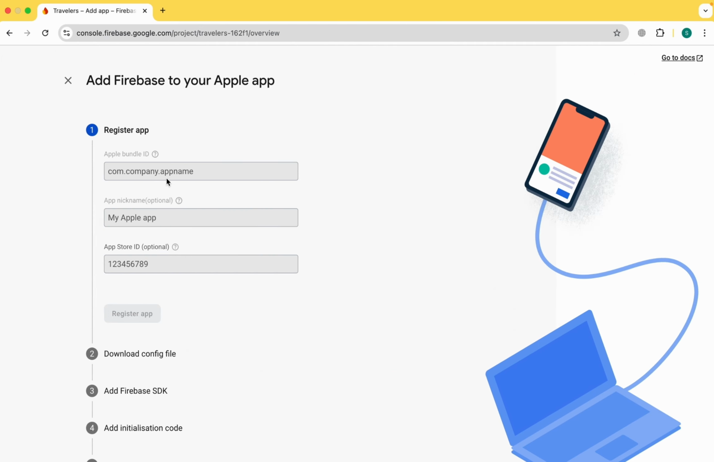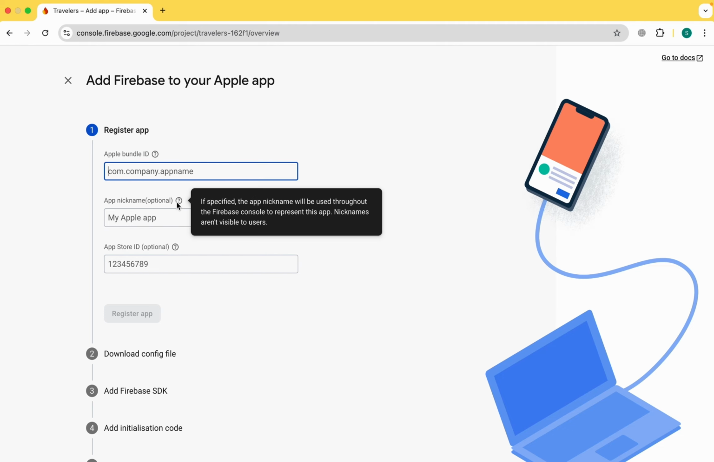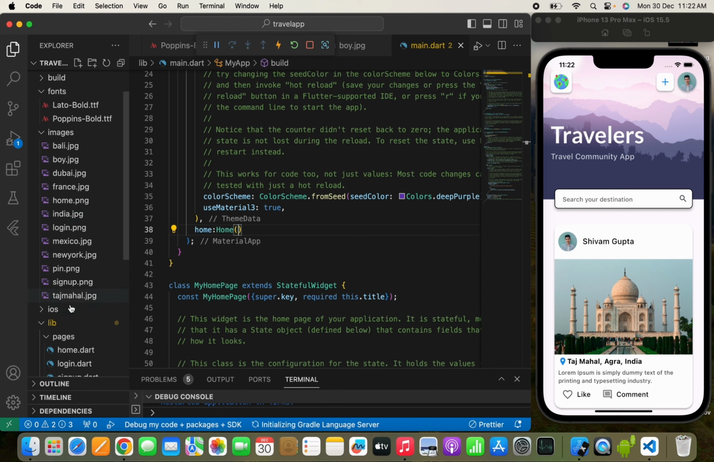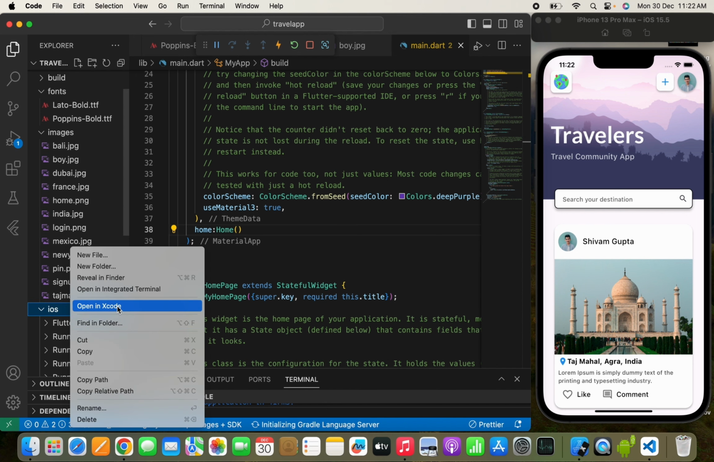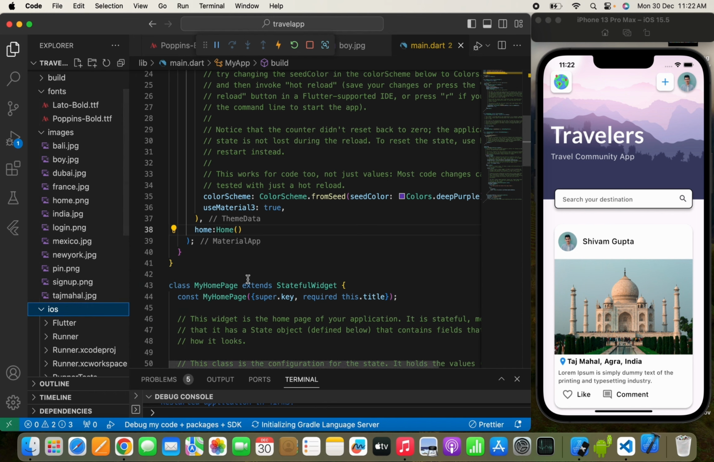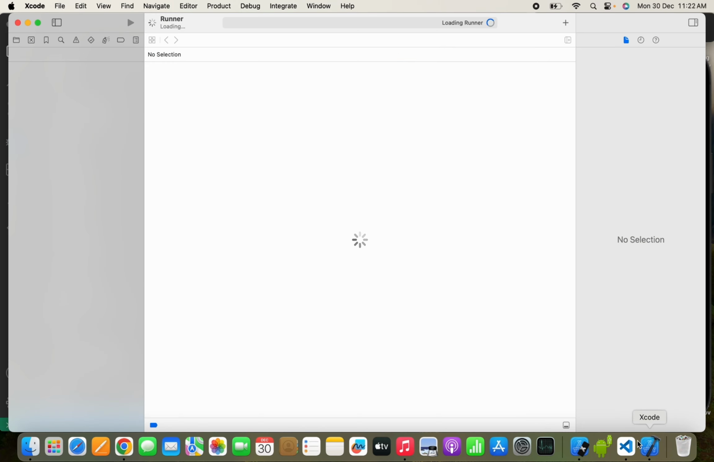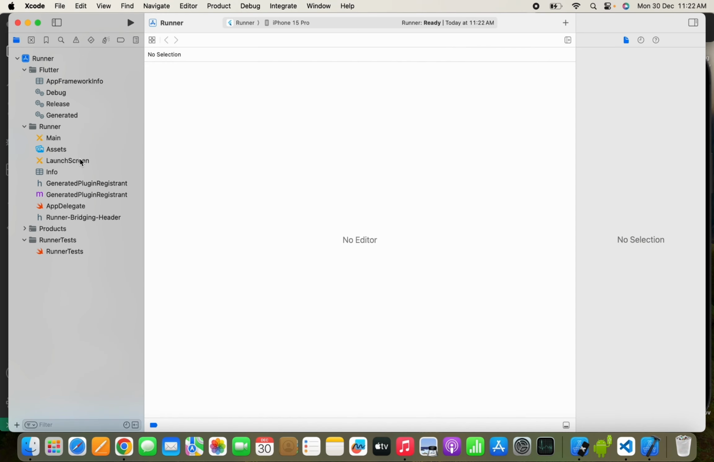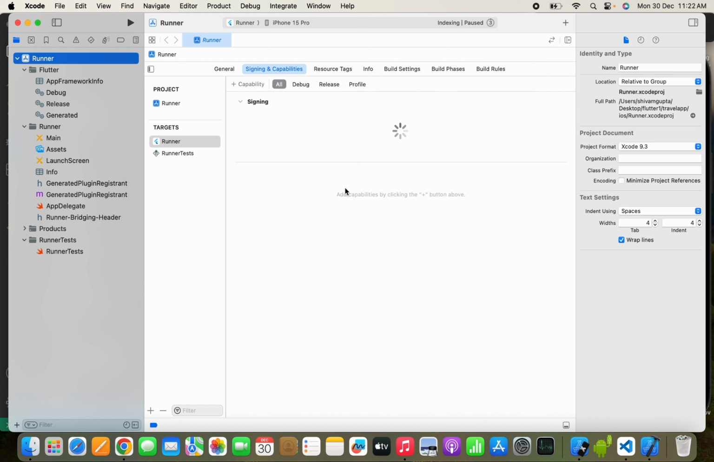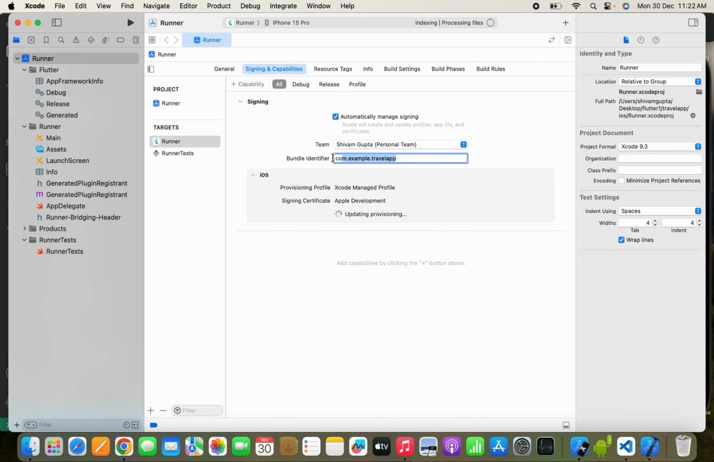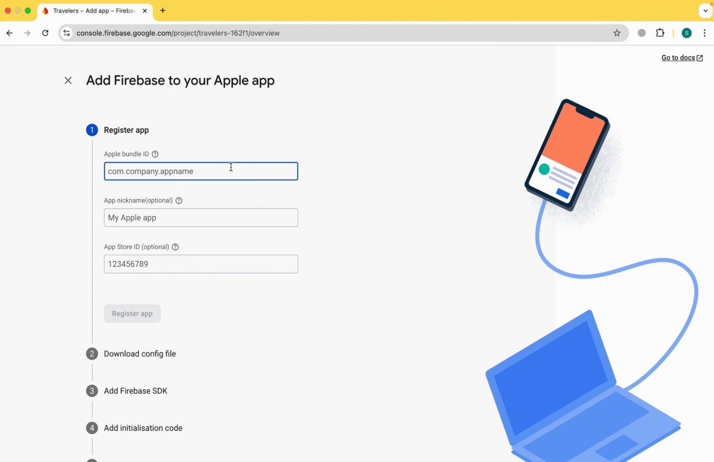We'll move to iOS, and in iOS we first need to get the Apple bundle ID. For the Apple bundle ID, let's move to Xcode first. We'll open Xcode from here, move to the Runner, signing and capabilities, and copy our bundle identifier from here, and we'll paste it in Firebase. So here it is, and we'll paste it over here.